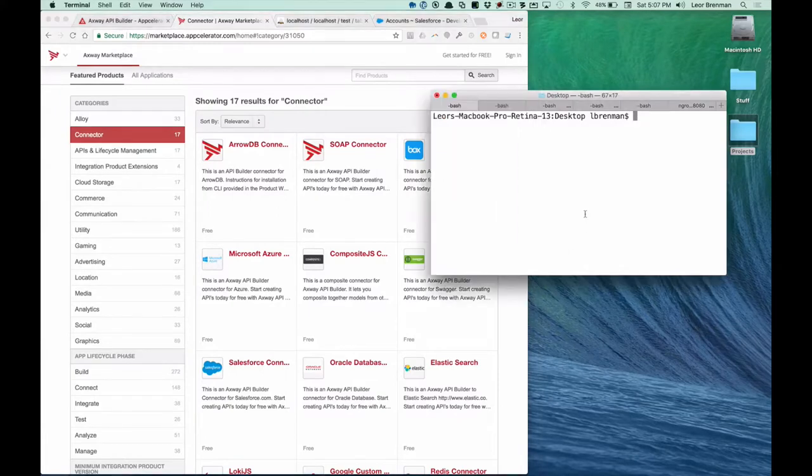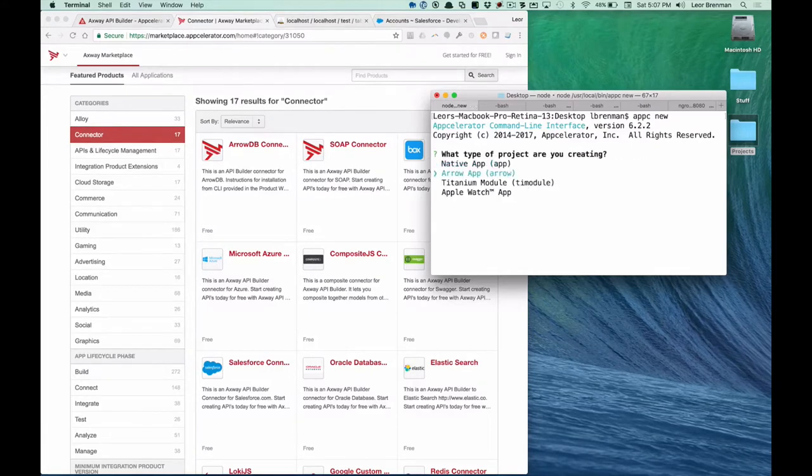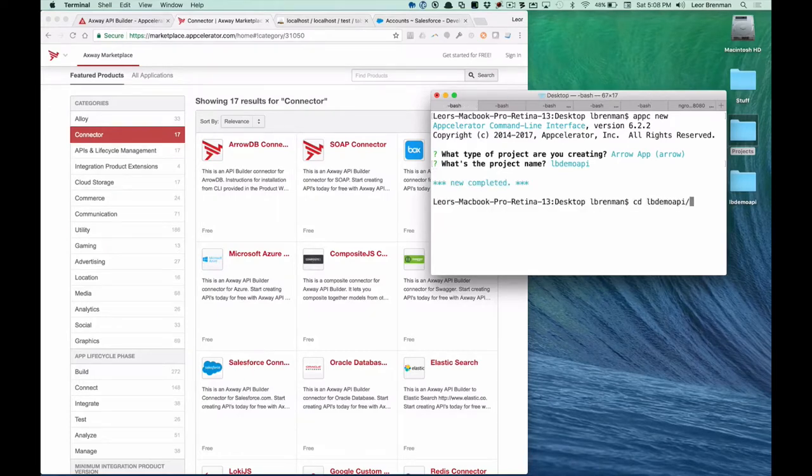So if I go over to Terminal, I'll use apc new to build a new project. Select Arrow app, call it LB demo API. You can see it created here on the desktop. And now that it's done, let me go into that folder.